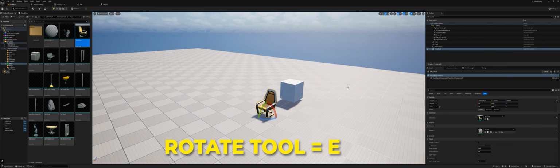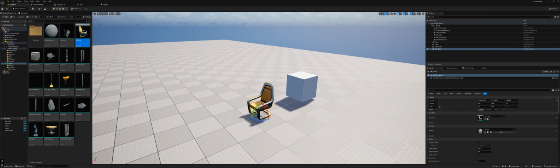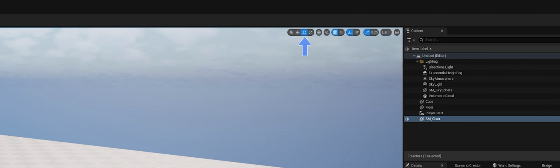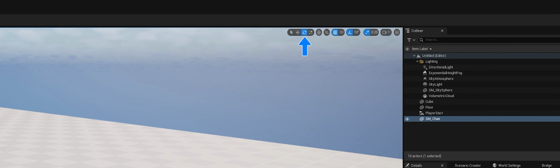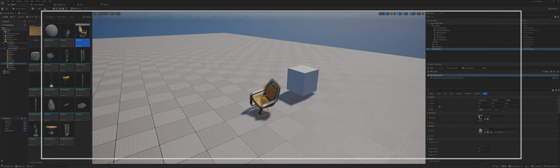Next up, let's check out the Rotate tool. Press E to switch to the Rotate tool. You'll notice the widget changes, and the toolbar highlights the active tool. These icons are clickable too, in case you forget a shortcut. The Rotate tool lets you spin objects around each of the 3 axes. It's perfect for adjusting orientation and getting things lined up just right.